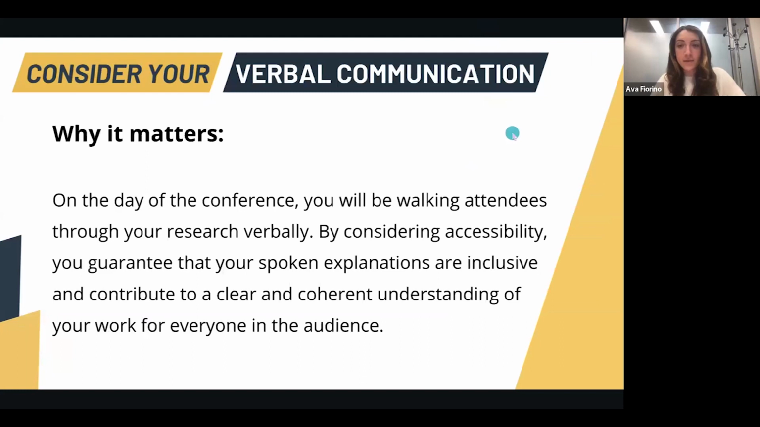So next up is verbal communication. Why this matters is because on conference day, you'll be talking attendees through your research. And by considering accessibility, you can ensure that the verbal explanations provide a coherent understanding of your research for all different audience members.